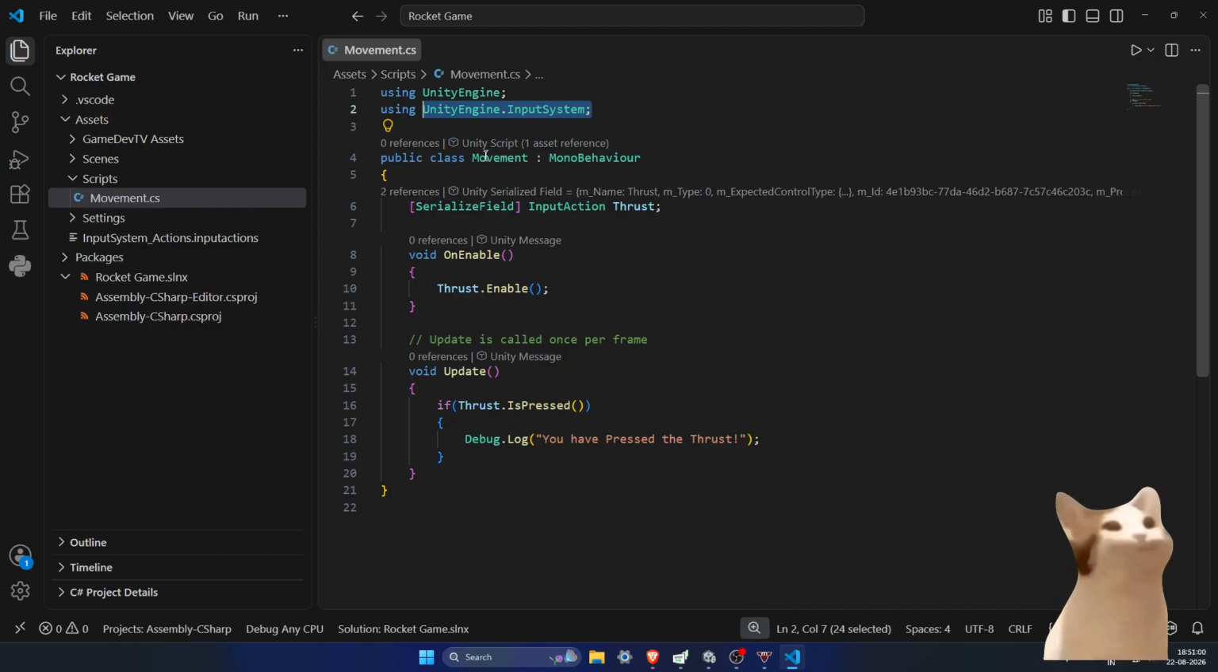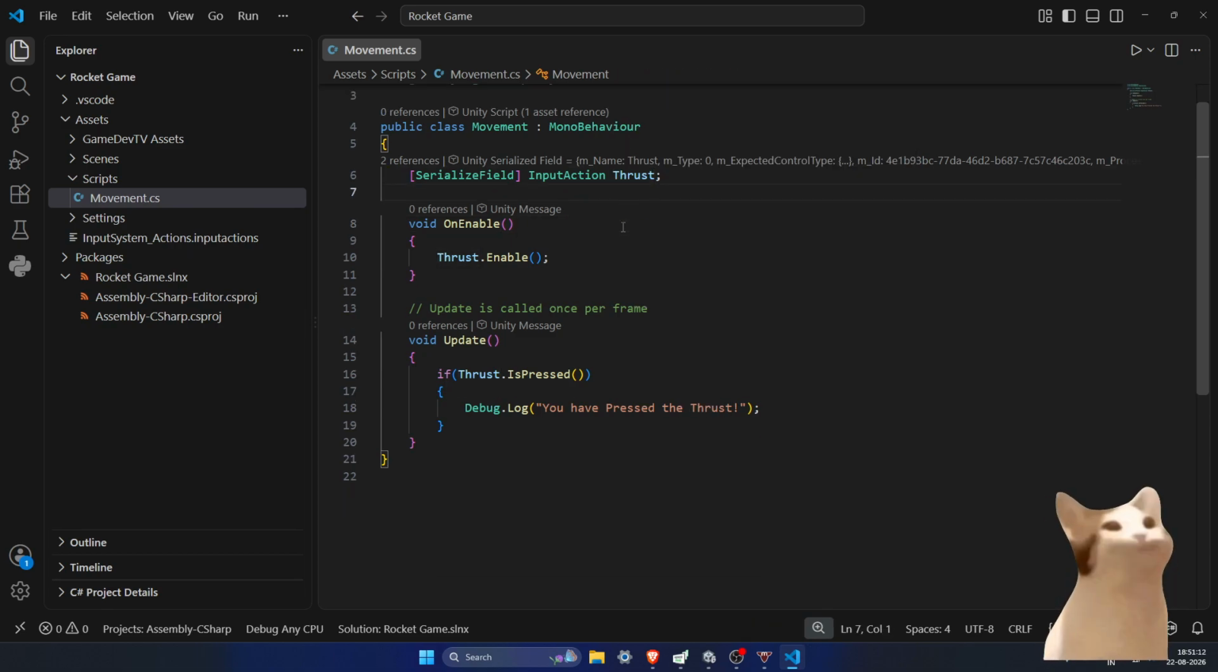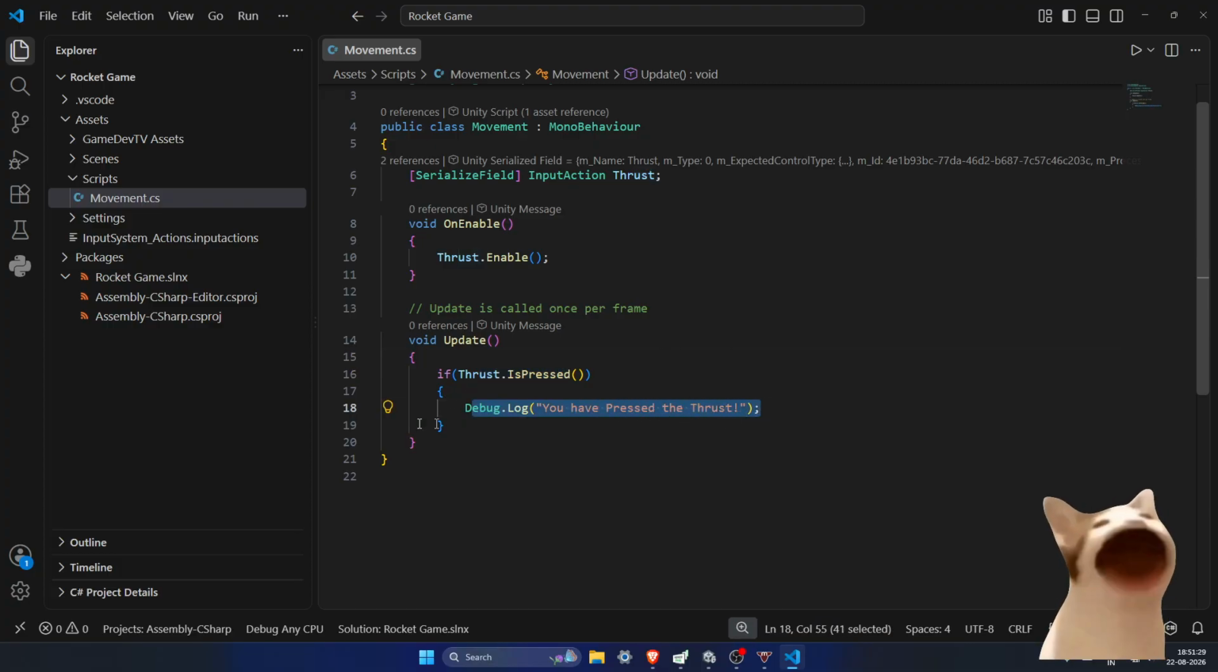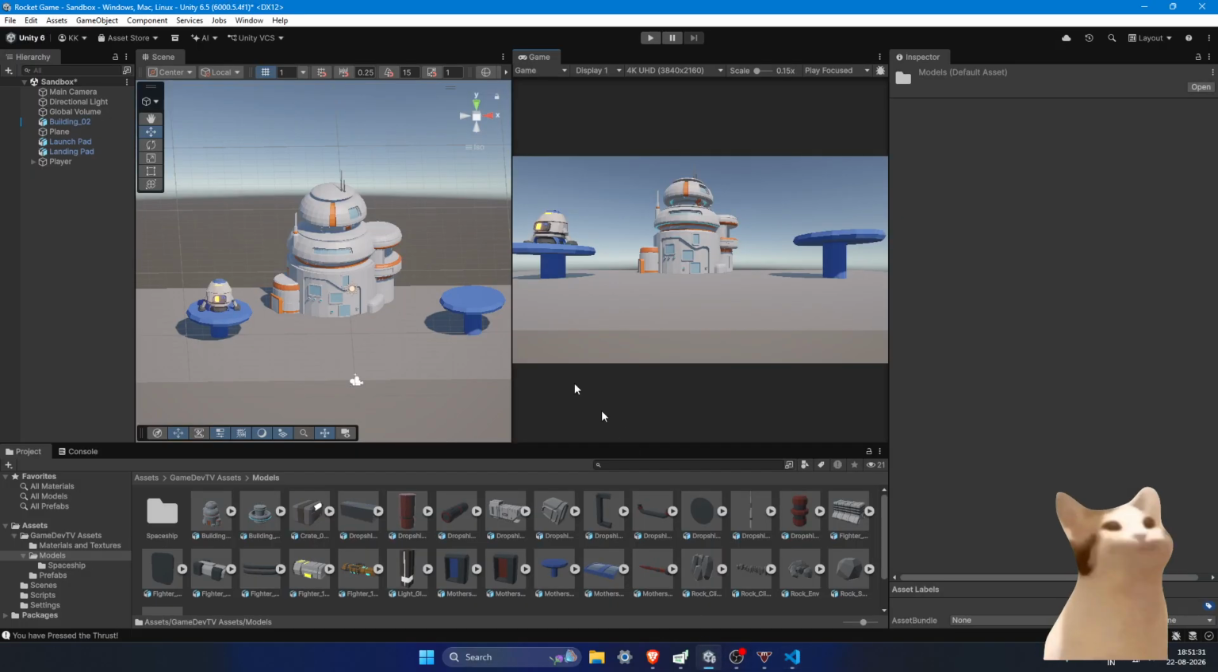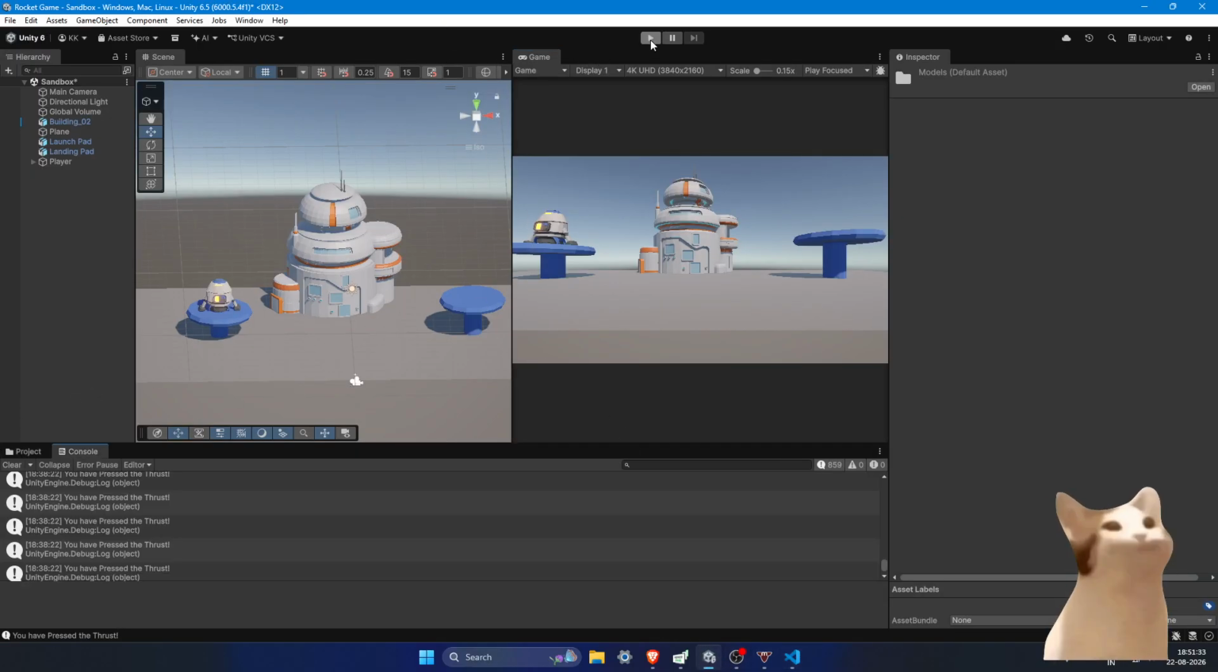So that's the basic code. The script name is Movement. After that, we have serialized the input action. Input action is a new thing which we've learned, and the name is, for now, Thrust. After that, we enable the input in OnEnable, so the thrust input gets enabled. Then, simple code in Update: if thrust is pressed, it will print 'You have pressed the thrust' in the debug log. So I go into the game and press the play button.